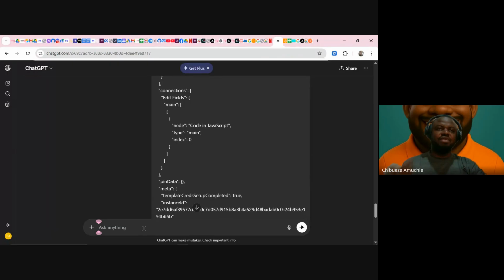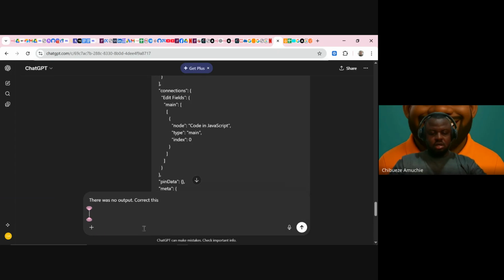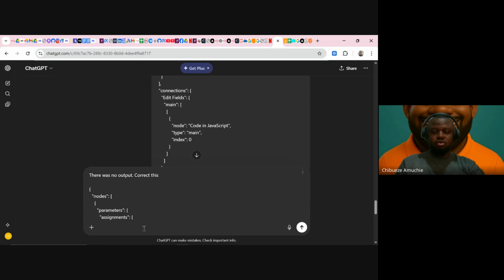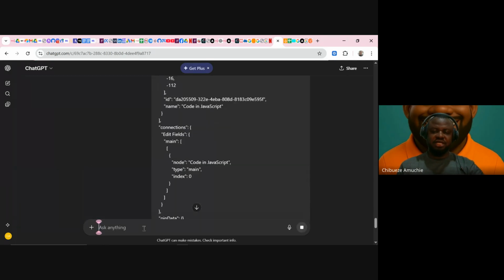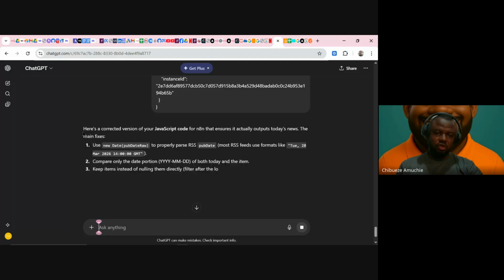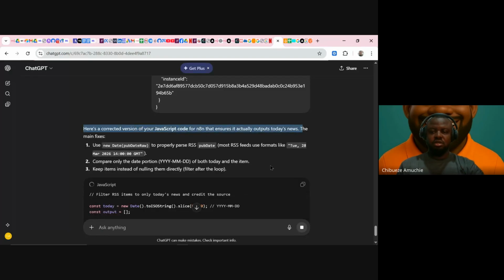This is one of the biggest problems you have in code node. It will not give you output. You understand? It's one of the frequent problems that it will not give you output. Now say there was no output, corrected. Okay, so copy it and you feed it again so that it will read, because here is the corrected version.